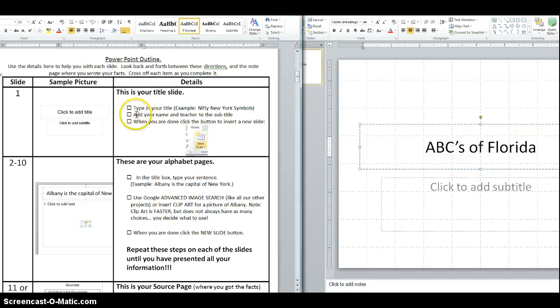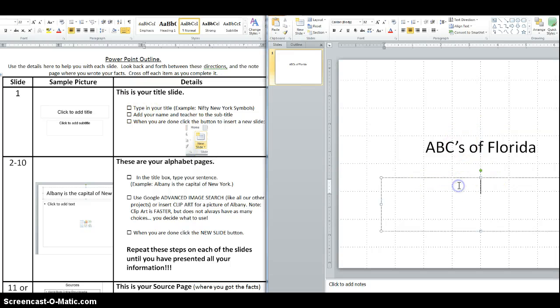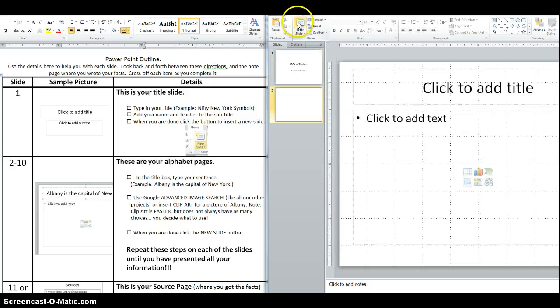So then I can check that box off, and then I need to add my name. And my teacher might be, or, whoever your teacher is, go ahead and write that in. Now the next direction it says is to click and insert a new slide. If you look up where my mouse is wiggling, there's a little button. Go ahead and click New Slide. And now your slide should look like mine.